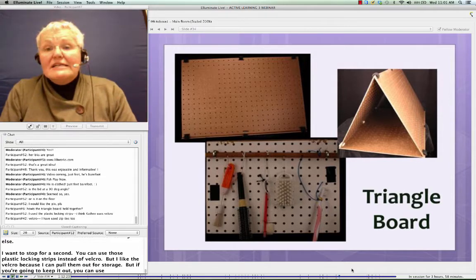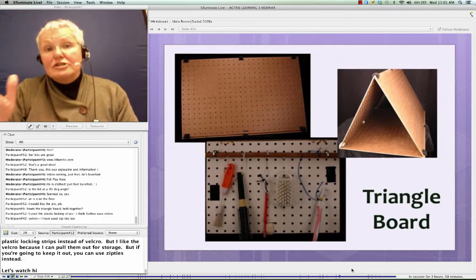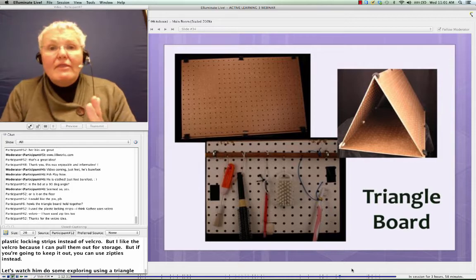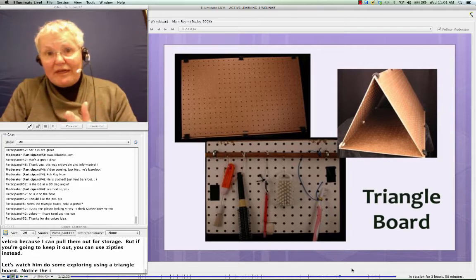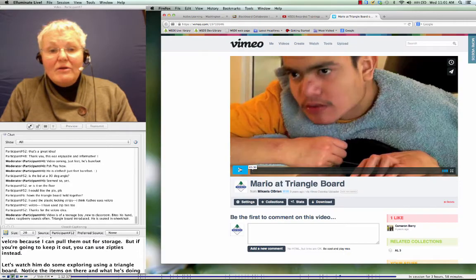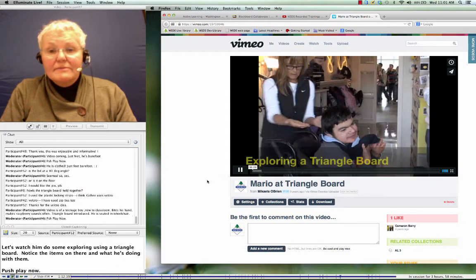So let's watch him do some exploring using a triangle board, and notice the items that are on there and notice what he's doing with them. Okay? All right. Push play now.